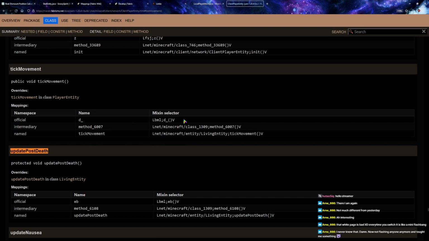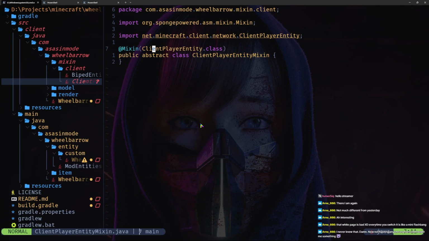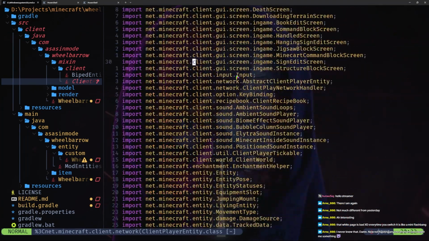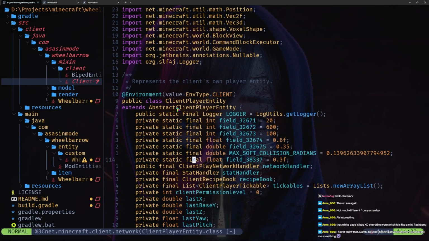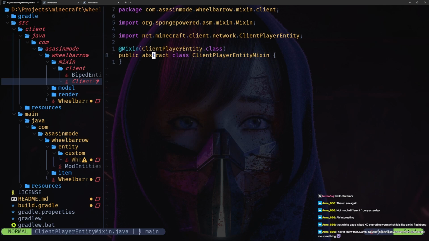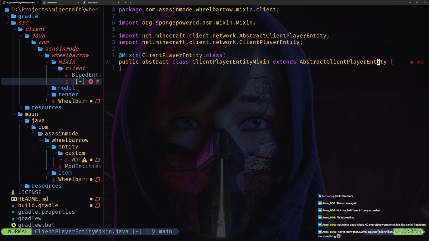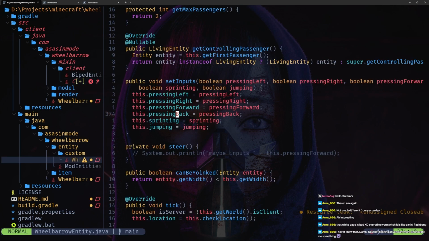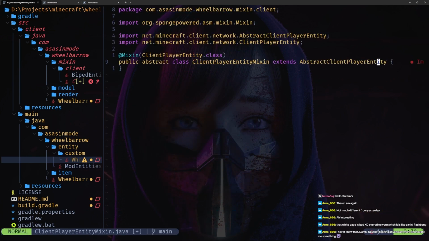Name tick movement mixin selector. So first, let's make sure the class is correct. It just extends abstract player entity. Okay, that sounds like it has a lot of stuff it needs to implement. Let's see. Okay, so just the constructor, I guess. Hopefully.